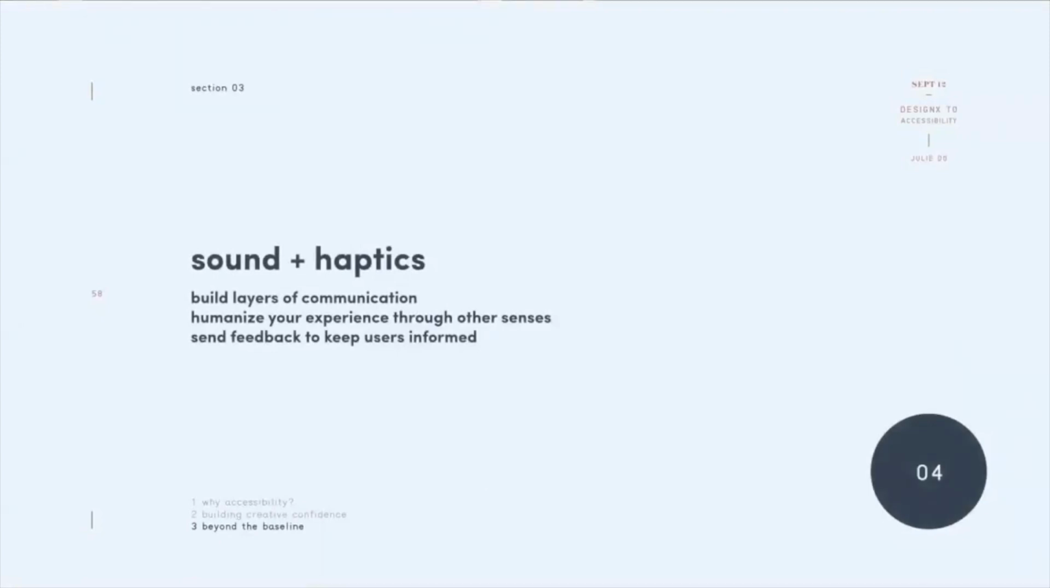And to our last topic that I want to cover, I'm just going to quickly highlight this one. It's more of a takeaway: how do we start building sound and haptics as layers of communication? As designers, we think about the surface level UI and the visual design layer of communication. How do we start building on top of that and think about sound and haptics? How do we humanize our experiences through our other senses, through things like sound and touch? And how do we send feedback to keep our users informed through these other layers of communication?